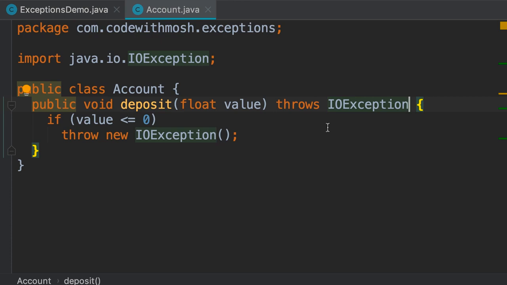API is short for Application Programming Interface. So anyone who wants to use our Account class should know that the deposit method takes a float and may throw an exception. These details represent the interface or the API of this method, okay?